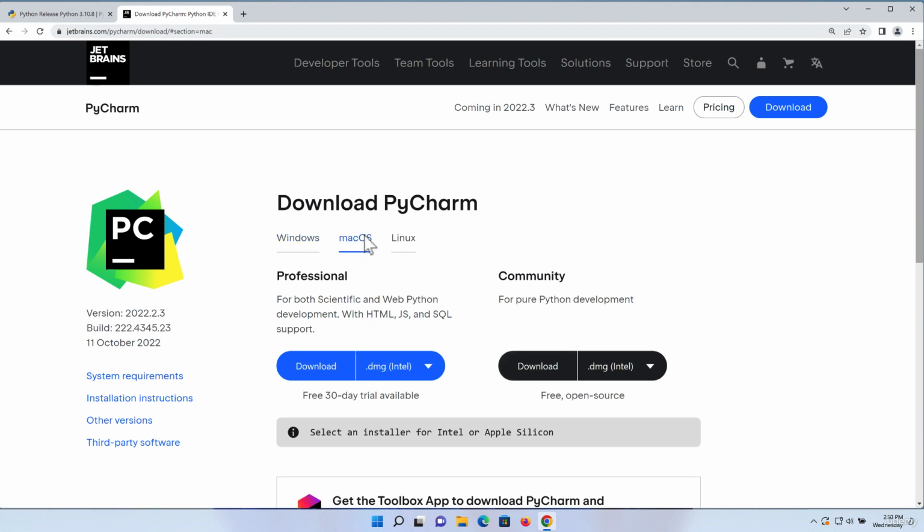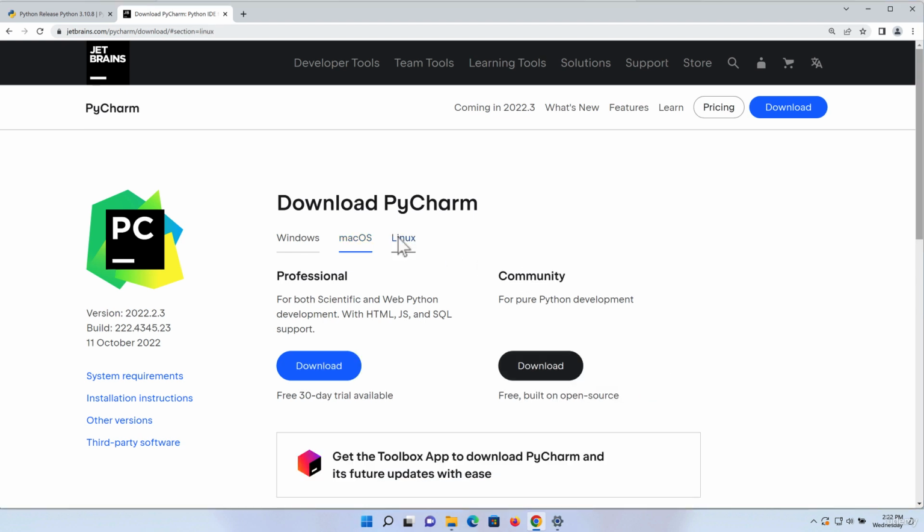For macOS, the same thing. You should download either an Intel or an Apple Silicon version depending on what Mac you're using, or you should press this button and that will find out what kind of processor your computer has. And for Linux, please download through that button in that tab.